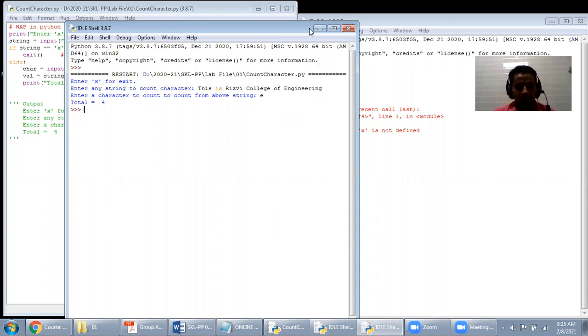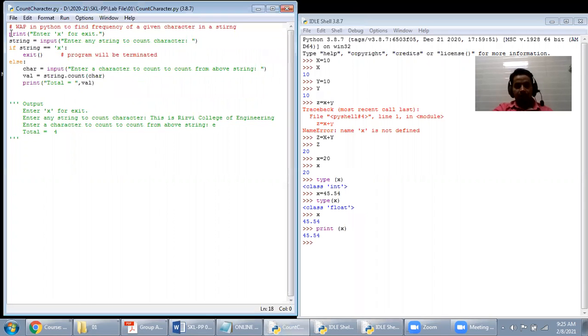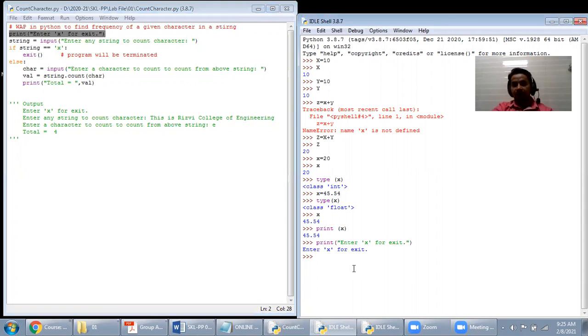Now we'll get back to the statements. For example, we know that to write a comment, we have to use the hash symbol, so your first statement is treated as a comment. Second is print. The print command is used to print anything onto the output console, and if it is written inside double quotes, as in Java, it will be treated as a string. You can check it line by line in the code; here you'll get: enter X for the exit.